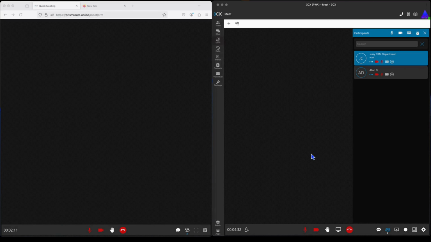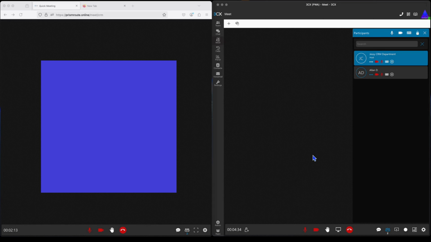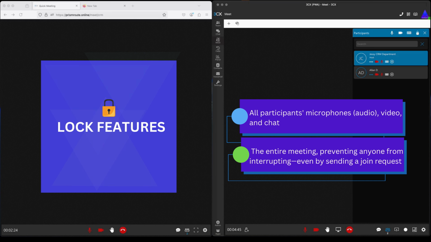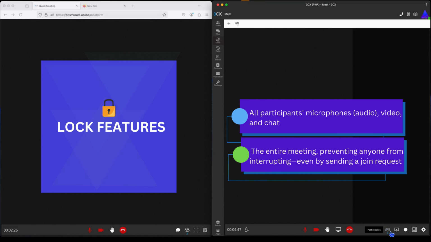Now, let's talk about the lock feature. As the host, you have the ability to lock various aspects of the meeting, including all participants' microphones, audio, video, and chat, and the entire meeting, preventing anyone from interrupting, even by sending a join request. Let's explore how to use this feature.